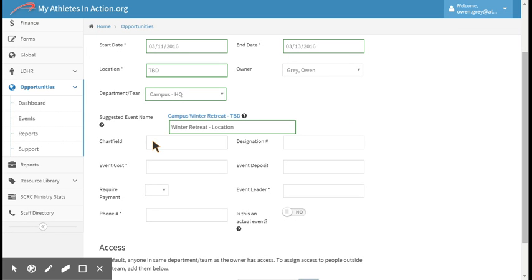So the next thing it's going to ask you for is a chart field. Generally, chart fields are hosted by the region, so contact your regional director to get your chart field for that. Your designation number is the same as a giving number. If you want to raise funds for your winter retreat in order to reduce the cost for your students, you'll want to plug in a designation number here. And you can get that by emailing Frank Harrell.